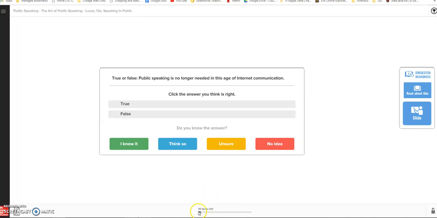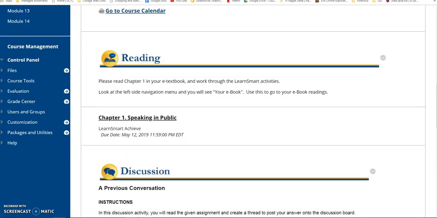Okay, the number of items down here is how many questions you need to get right before you finish the assignment. And that's one of the big things, if I could go back to the main page here, that I want you to understand about the LearnSmart. You get the points for finishing it. Okay, in that example, you had to get 20 questions right to finish that LearnSmart.